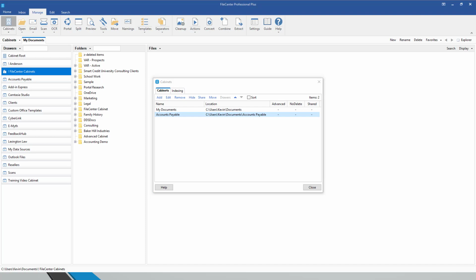All right, so now that you've created your own standard cabinet, let's go a little bit into more details here. I mentioned before that we would go into setting up a default location for your cabinets.